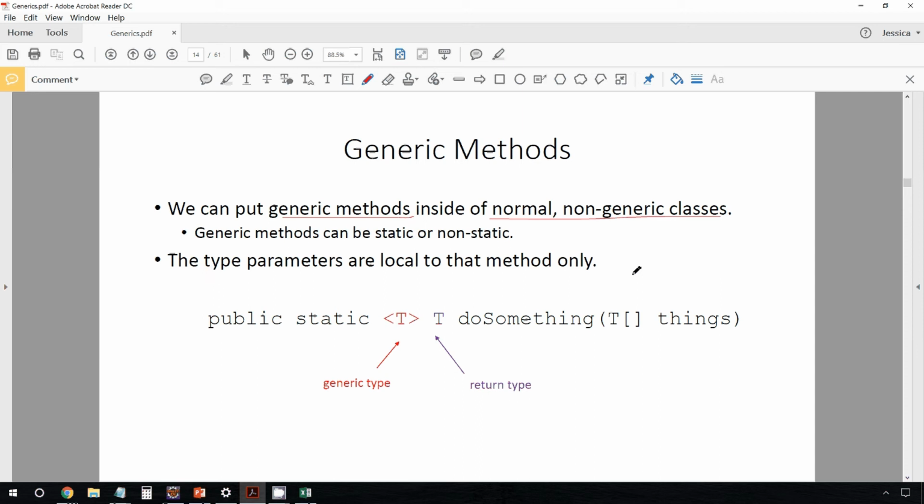This is what the method header might look like for a generic method. So you'll have public, it can be static or not. Then next you put the generic type. So inside your angle brackets there, you define the generic type. You might call it again T. Then after that is the return type. So this could be void, or in this case, it's T. I'm going to return an element of the generic type.